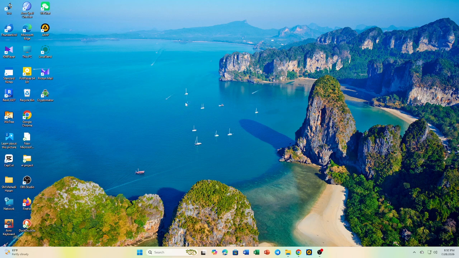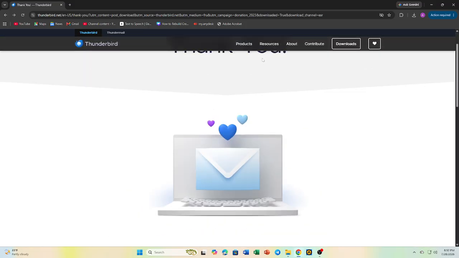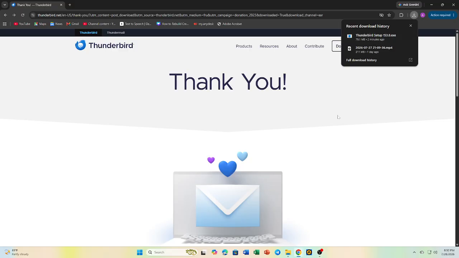In this tutorial, I'll show you how to install Mozilla Thunderbird on Windows in 2026. Whether you're setting up Thunderbird for the first time or switching to a desktop email app, the process is pretty simple, so let's get started.